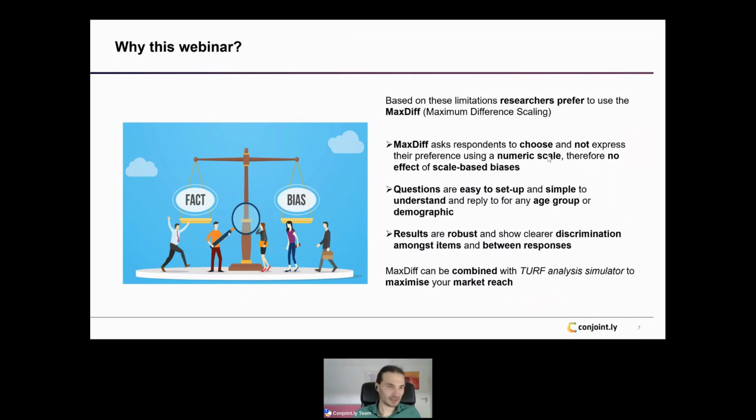If I ask you which do you like the most and which do you like the least, there's no possibility for ties, because I'm not asking you to look into the middle gray area. I'm just asking you what's best and what's worst. Now, if you combine this with something called the TURF analysis simulator, which we'll talk about in the back end of today's webinar, we're also going to link that very heavily to market reach.